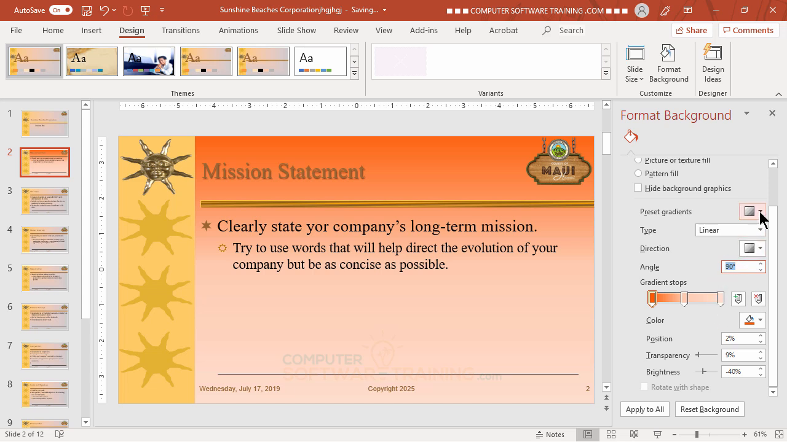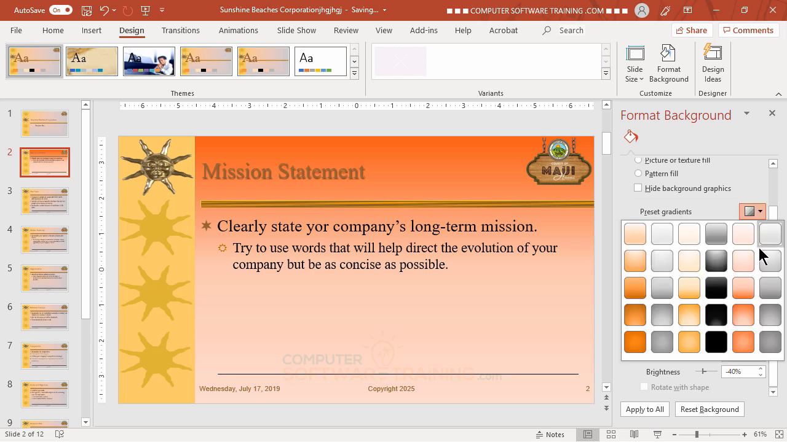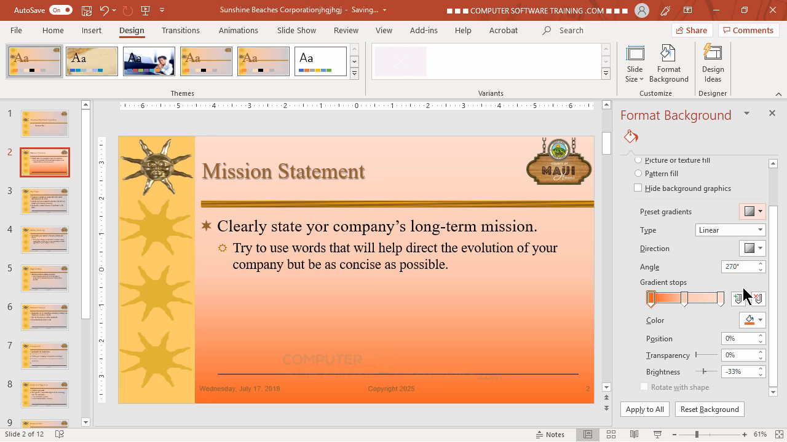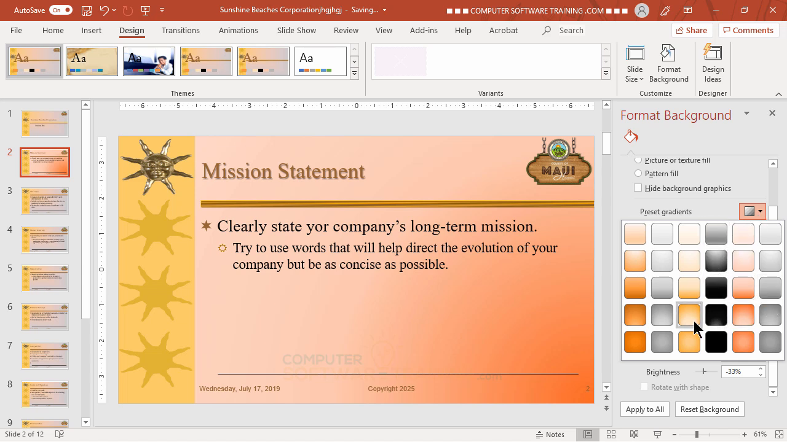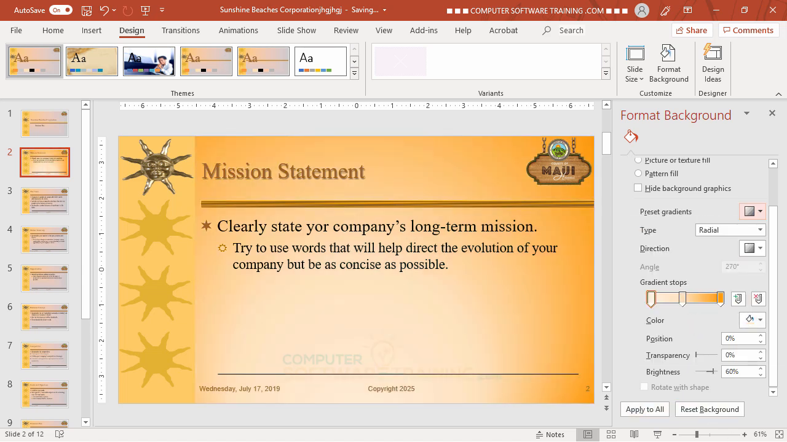But if I go back to the preset and say, okay, I'm going to go with something else, then that changes everything, and I don't have to go back and try to change things back to the way they were. I just pick something else. Now if I go to the type here and change that to radial, more like a circle here, then all the choices I have here will be along those same lines, see? So you can go back and forth as much as you want with that.